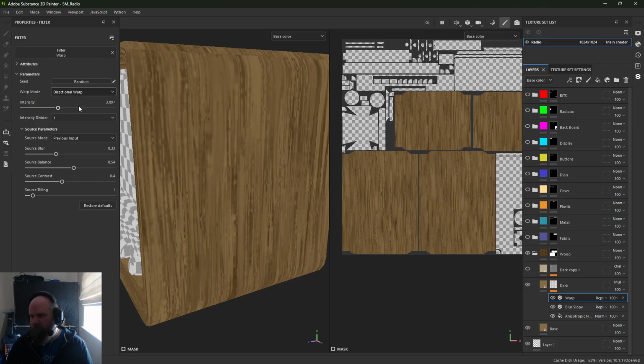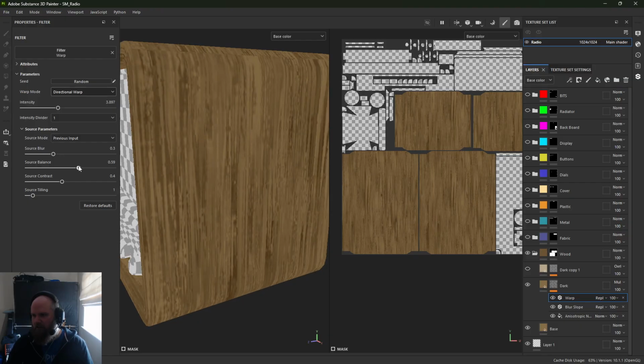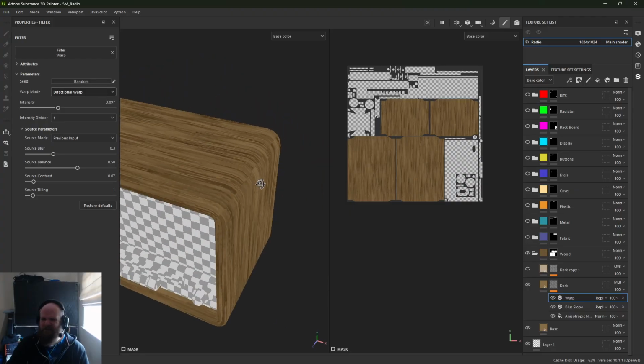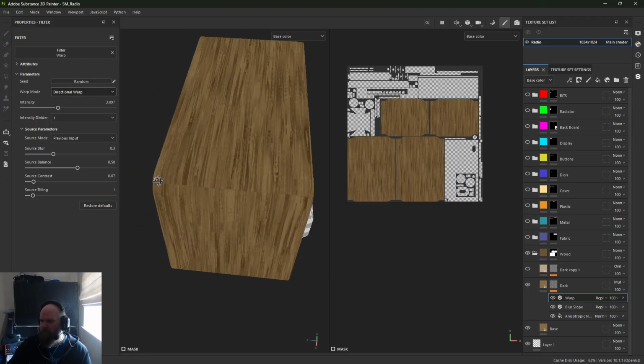Right, that's kind of like really, so we'll go back to there. Oh, nice. Okay, I like that a lot. So that's giving me a nice fibrous kind of wood.